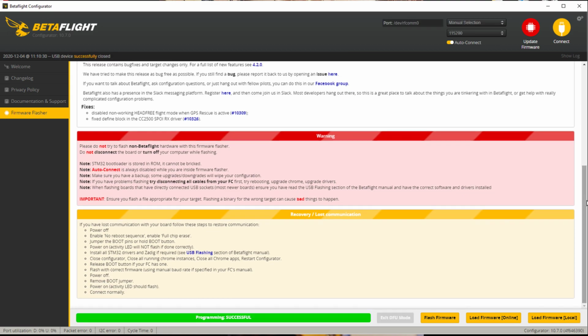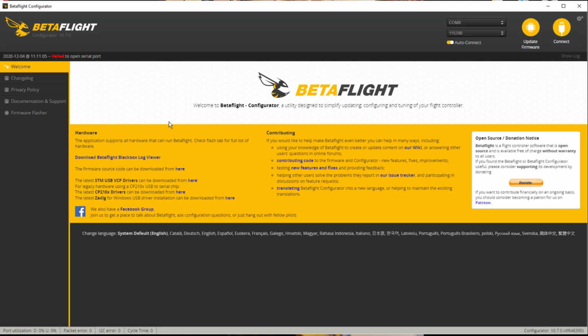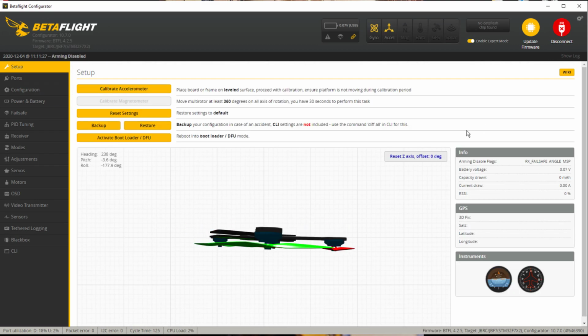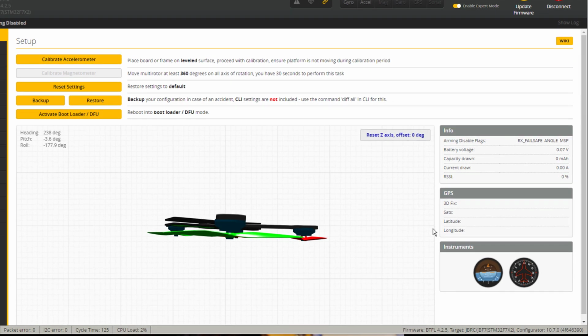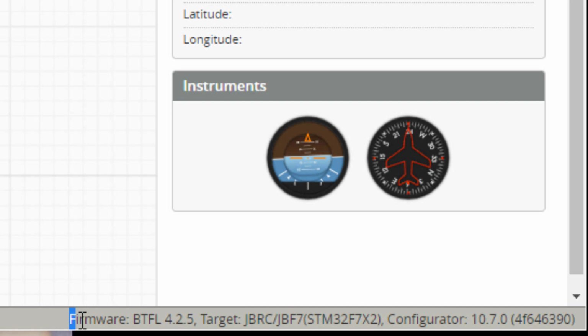All right, mine worked beautifully. And at this point I can just go ahead and hit connect. And there's my upside down quad, because it really is upside down. And then if I come down here, you can see that the firmware is Betaflight 4.2.5.